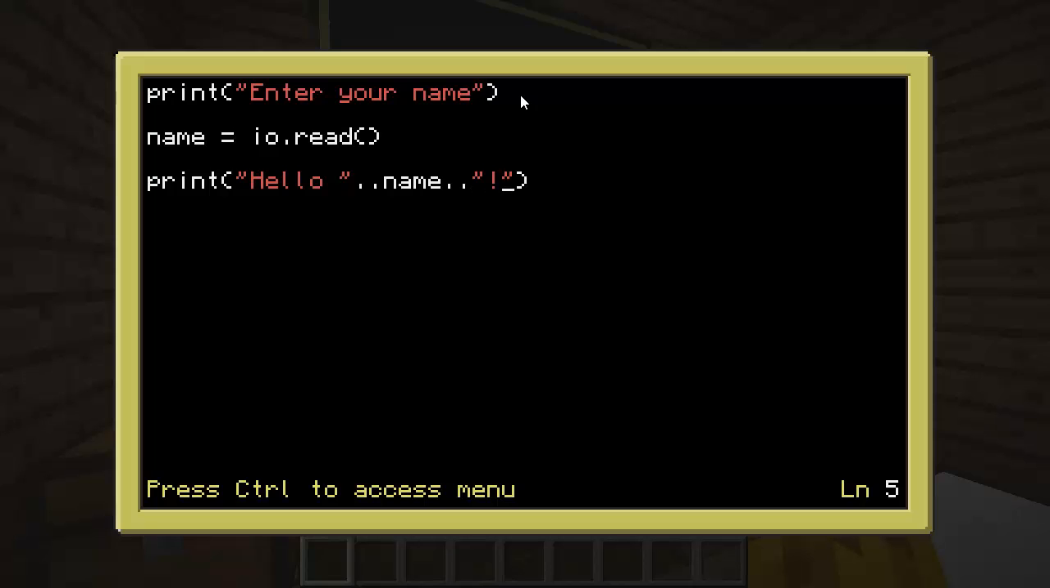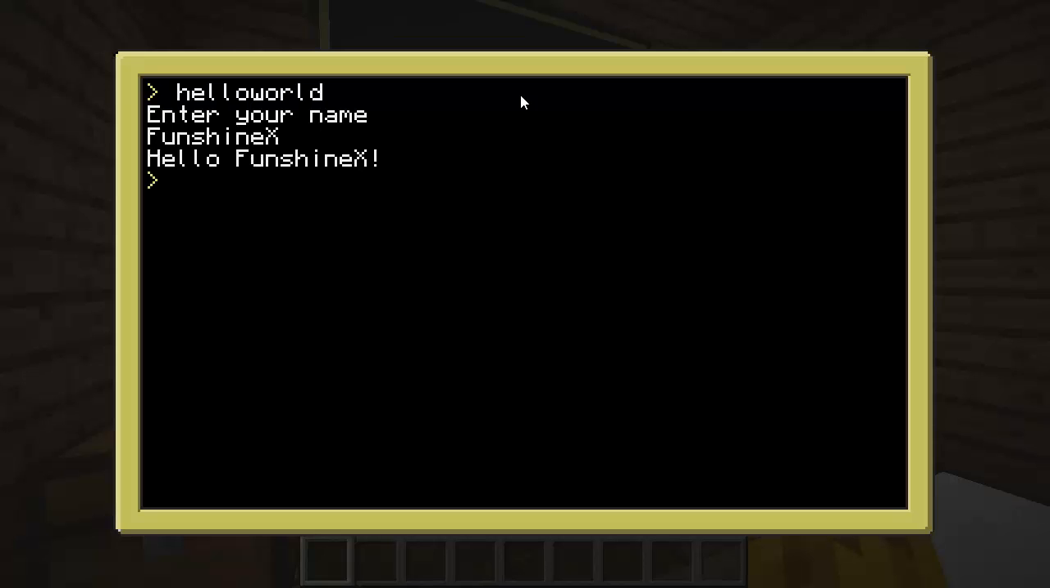So now it's going to say hello and then whatever they typed in. Let's give that a test. Save and exit. Hello world. Is it going to work if I don't use caps? It does. The name of the program when you're calling it is not case sensitive, so you don't have to worry about it. And you can see it says enter your name. Hello, Funshine. Or no, our computer's become sentient. Just kidding. So we programmed it to print out some text, read in some new text, and then print it out. It's pretty cool.